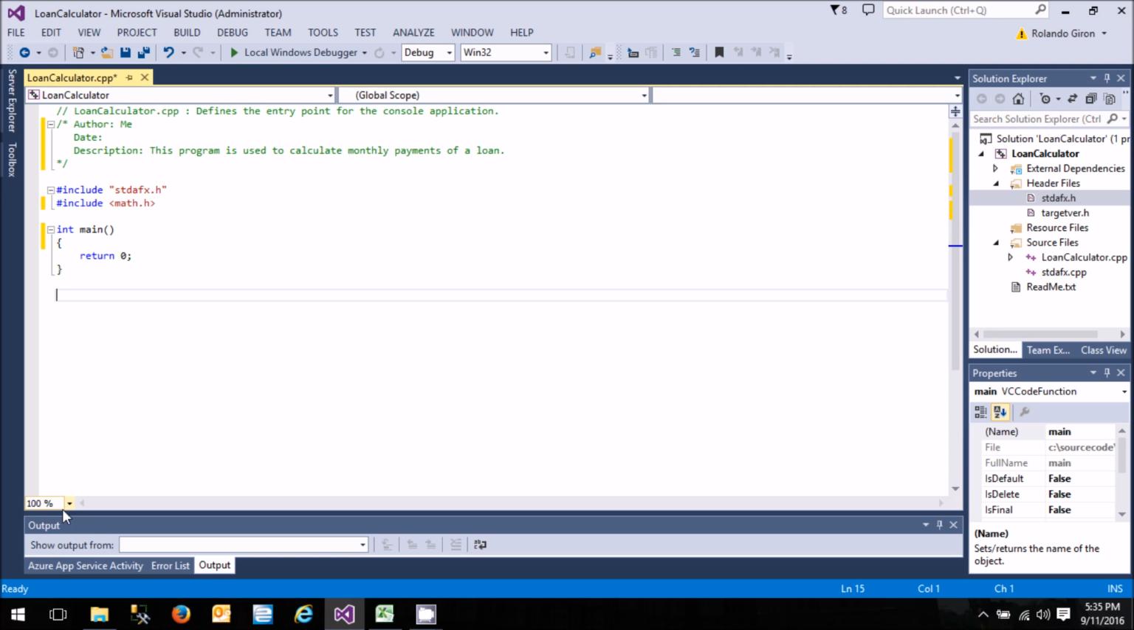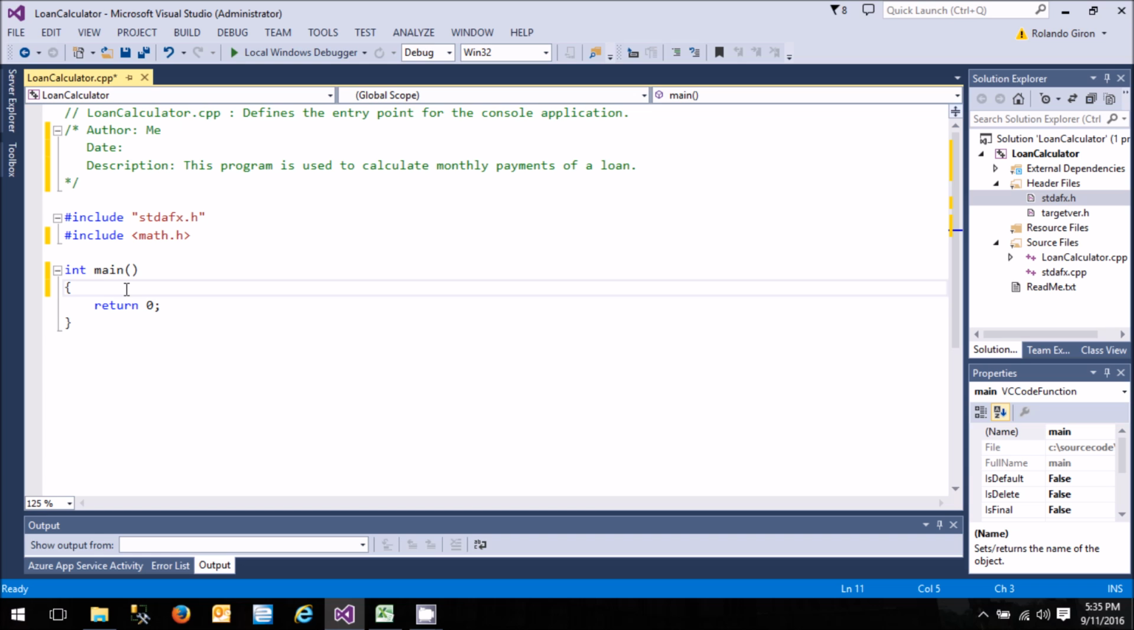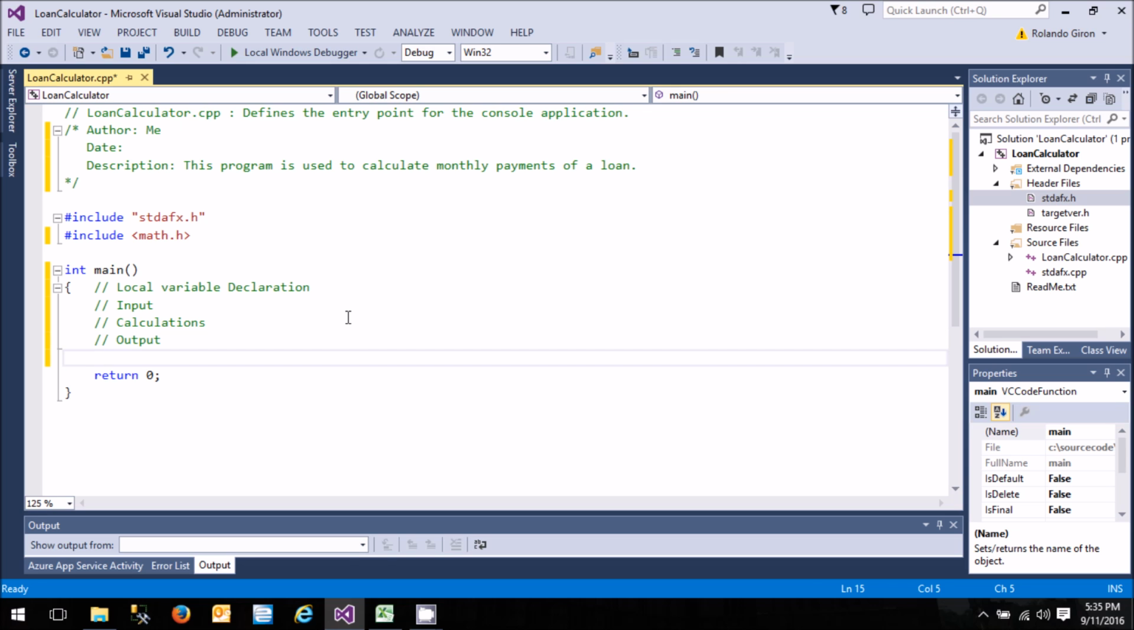Okay, we're going to make our window slightly bigger. And in our main function, we need 4 sections. This will allow us to keep our program organized. Local variable means it is only available and exists in between these 2 curly brackets. That's the scope of the variable, which we spoke about before.